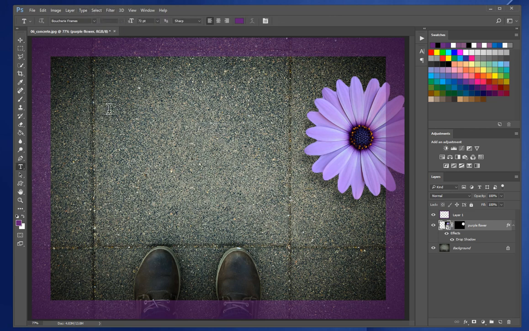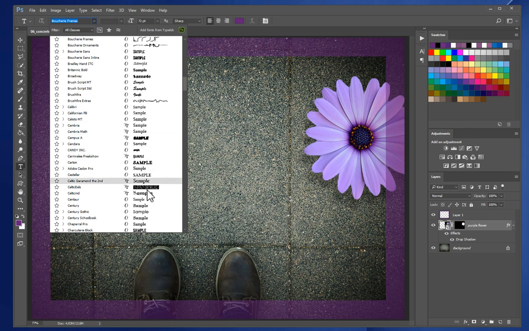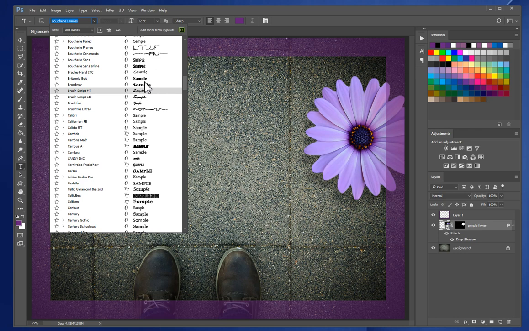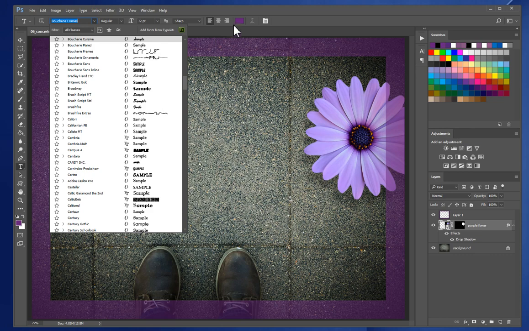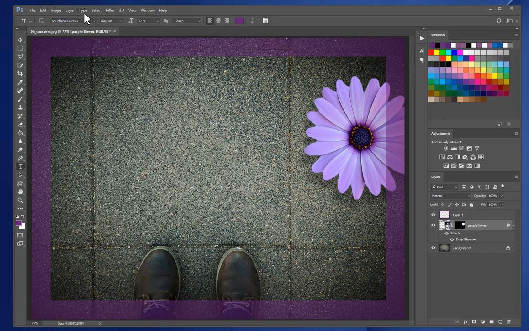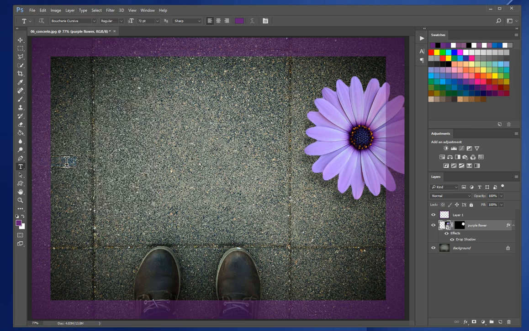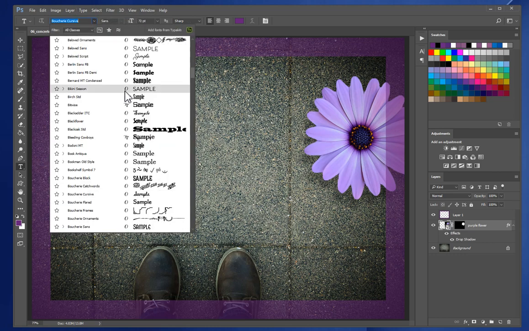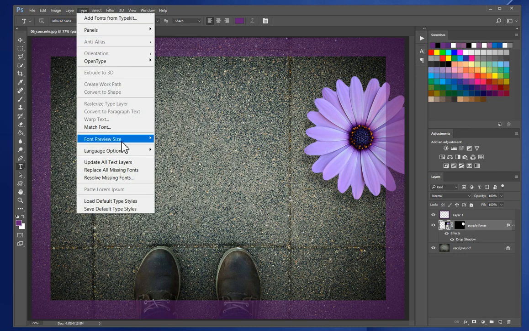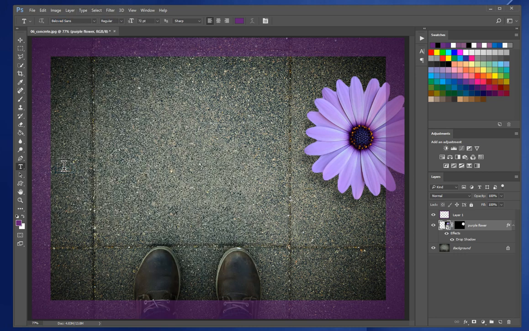I'm going to get my type tool because I'm just going to type it out here in the middle of the image. I need to see what type I could use. This is very hard to see. It's pretty small. If you have a problem seeing it like I do, you can go back here to your type and say font preview size, and you could use it large, extra large, or huge. We'll just go large and see how large that is. That's better. I think I might even go extra large so I can really see what I'm getting.